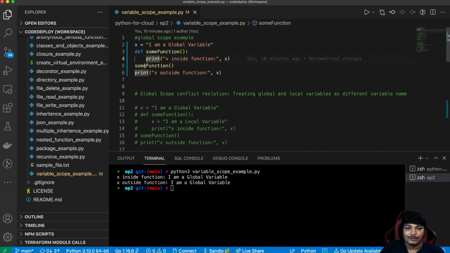You can see x inside the function. Since I'm calling the function here, it is getting called, and in this function I'm just printing out x. Of course, since it's a global variable that is available anywhere in the code, it's accessible inside the function, and at the same point, if I print it outside, of course it will print as well.